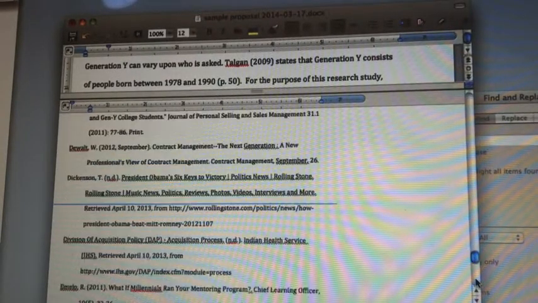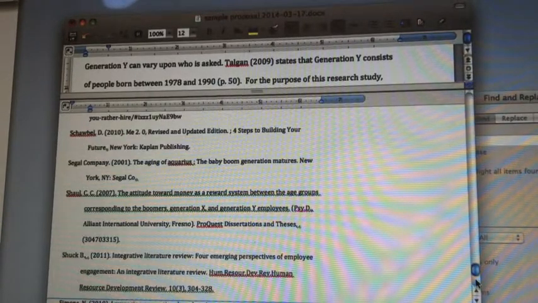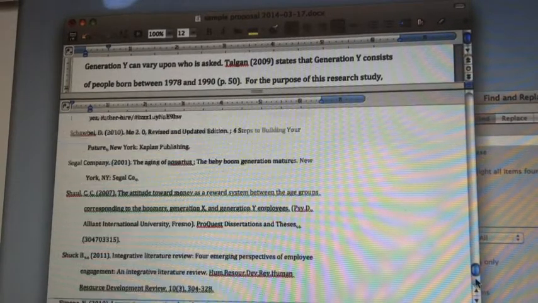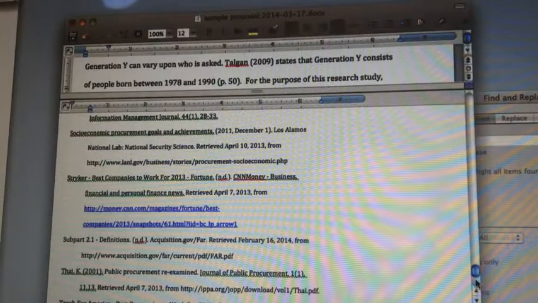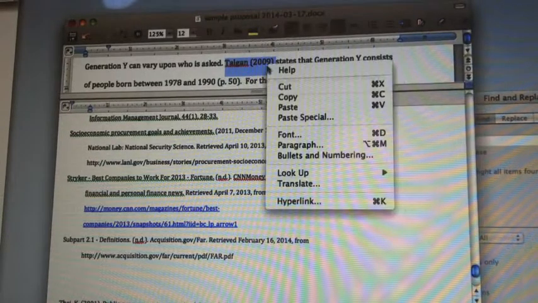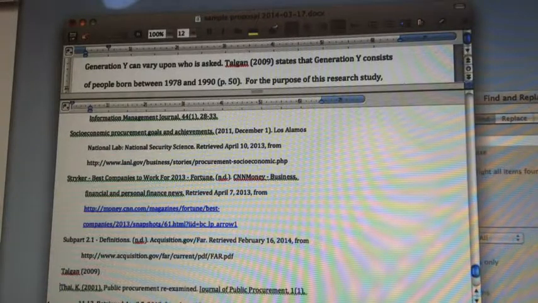We'll click down to find it, and it is not available. So to make a note to find this later, we'll simply insert it as an incomplete reference.